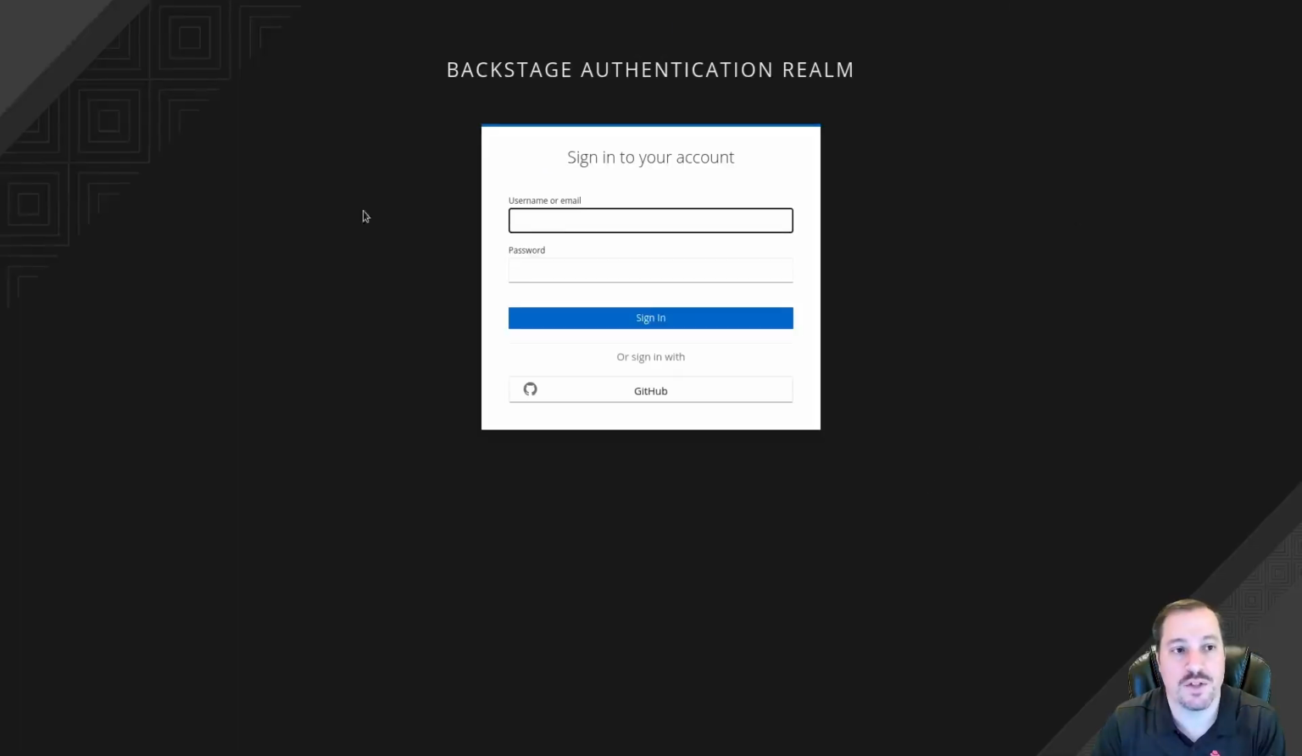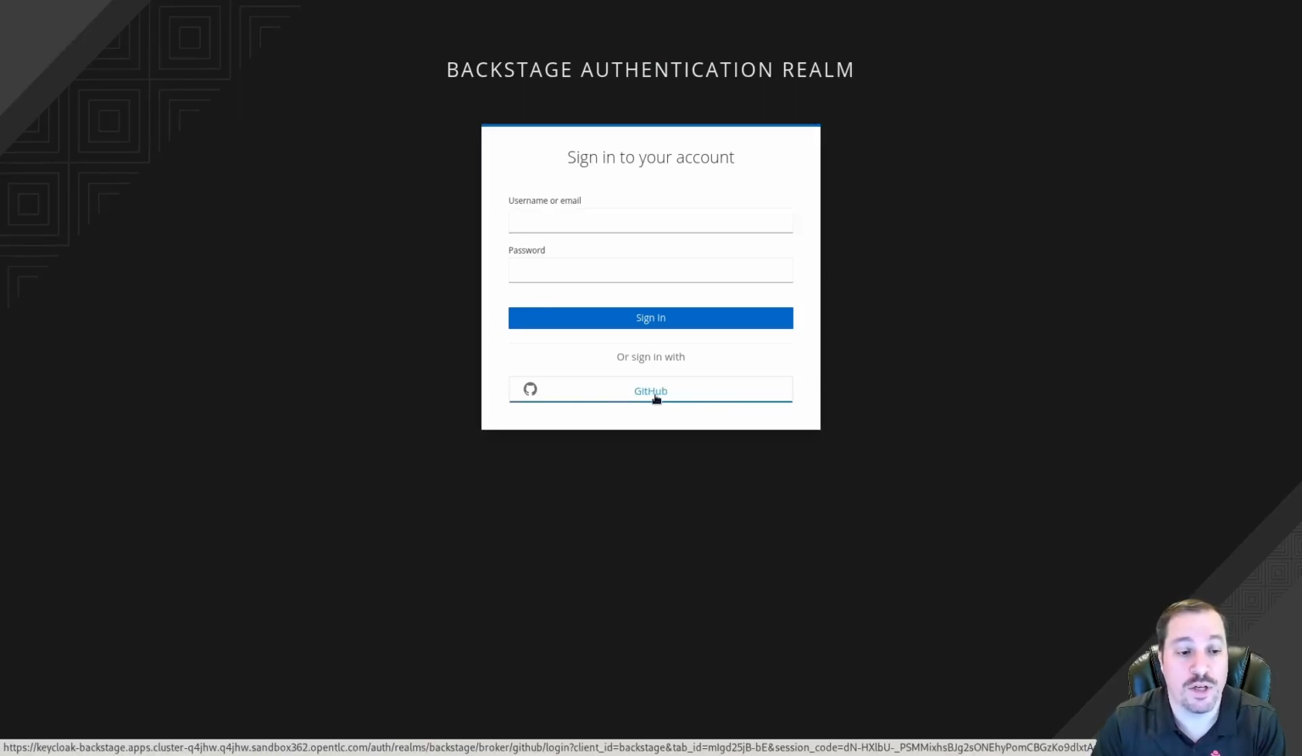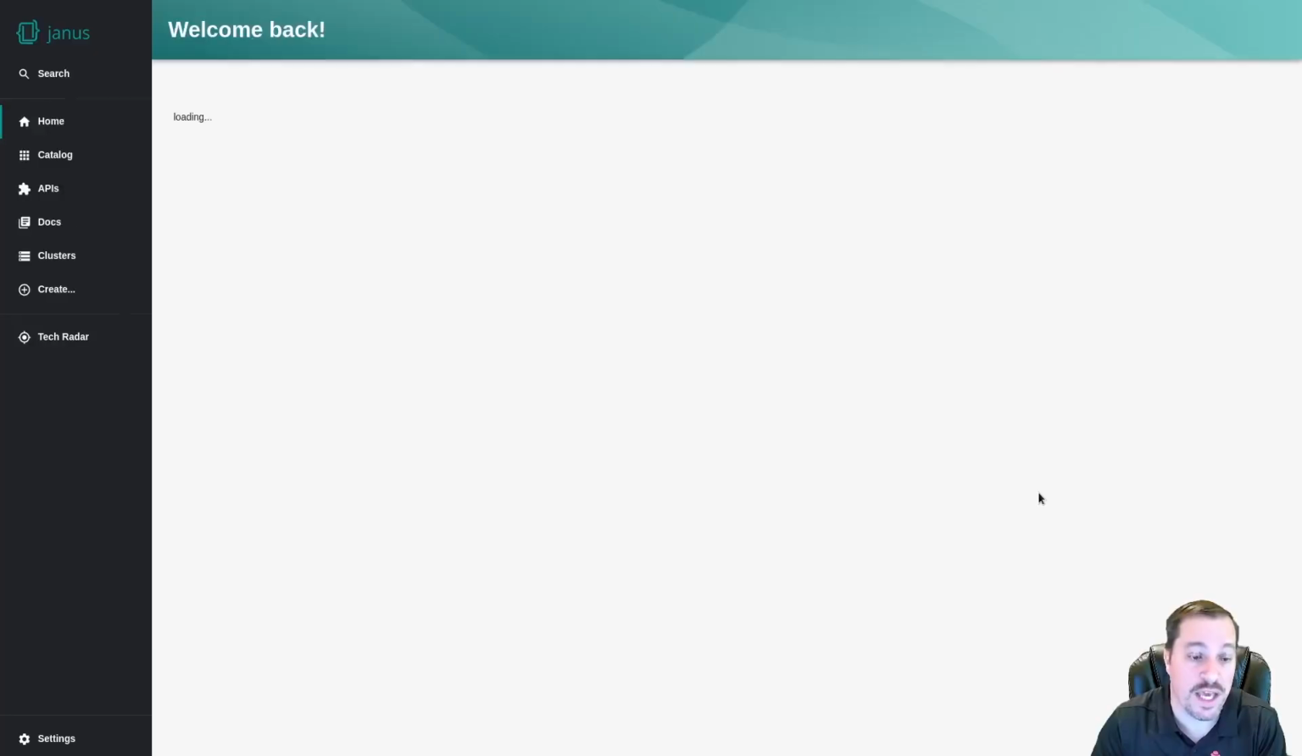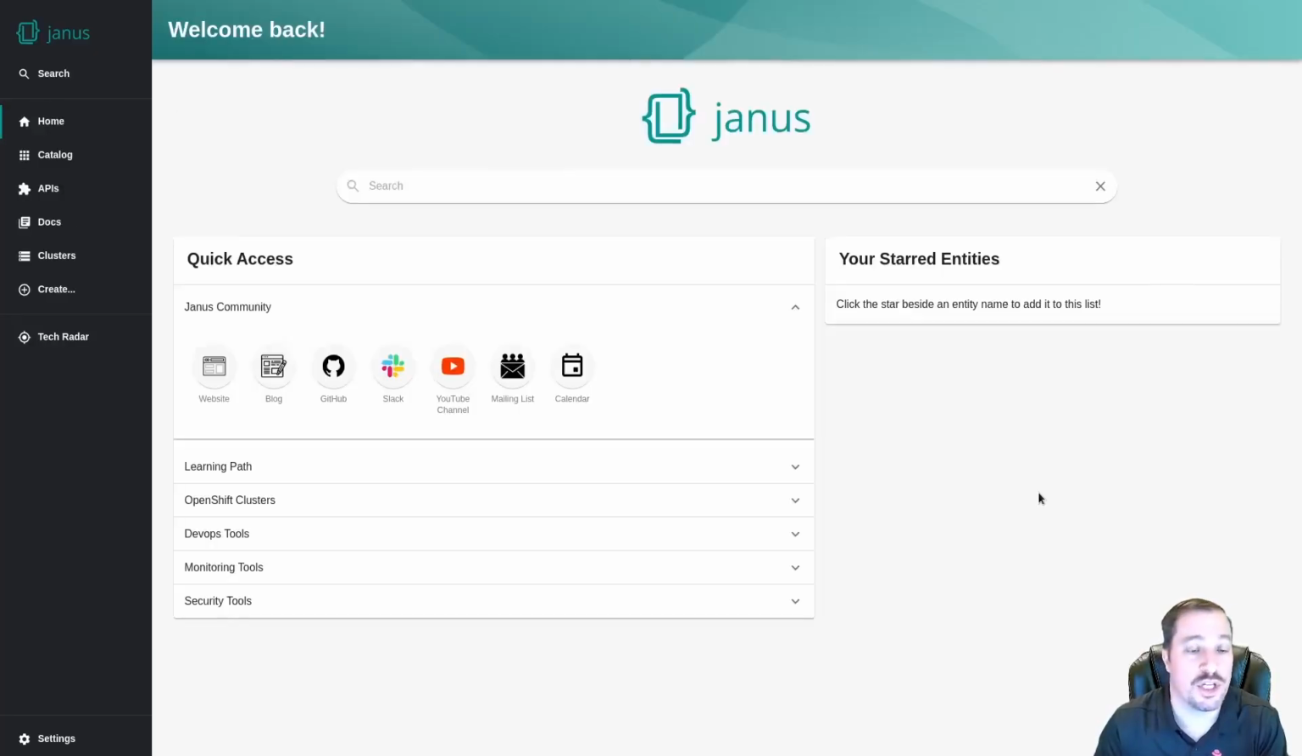This will take us to Keycloak. We are going to log in with our GitHub credentials. Now, I have already authenticated with GitHub, so it's just going to take me right into Janus. If you haven't yet in your browser, it will prompt you for your GitHub credentials and then bring you straight to here. As you can see, we have our homepage that we've customized for Janus.